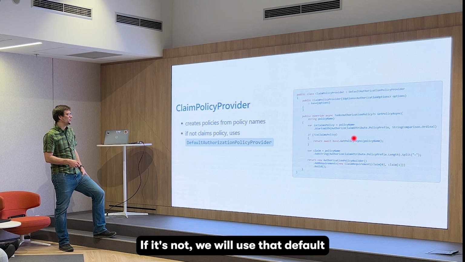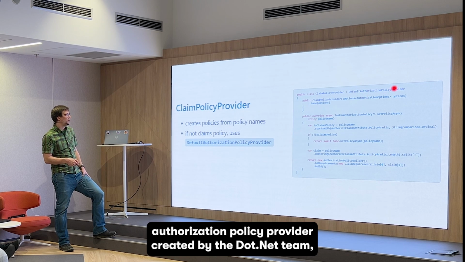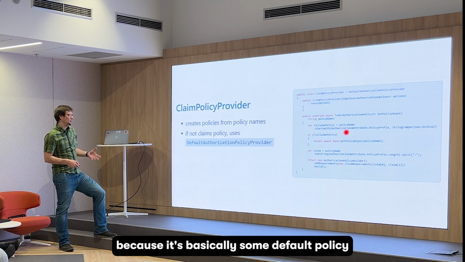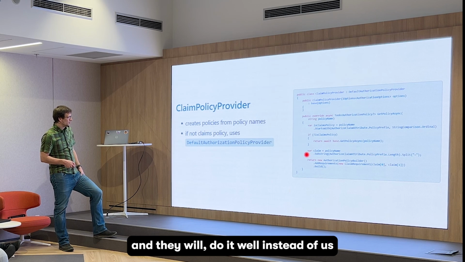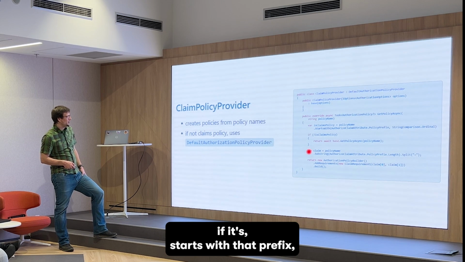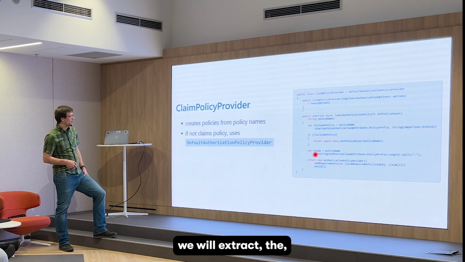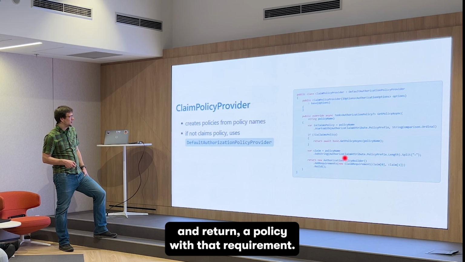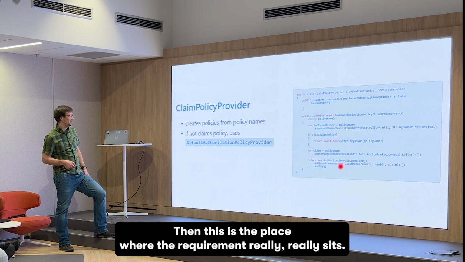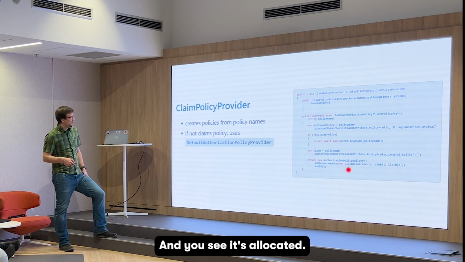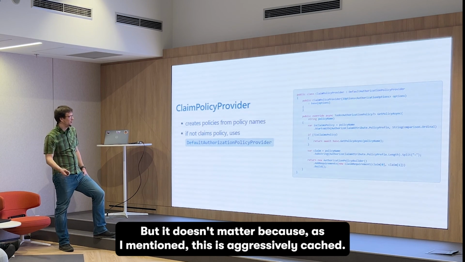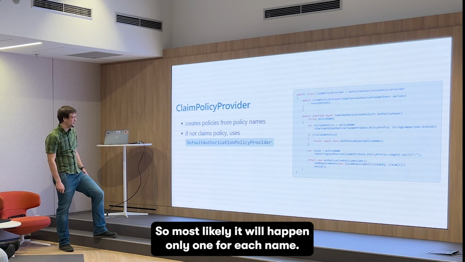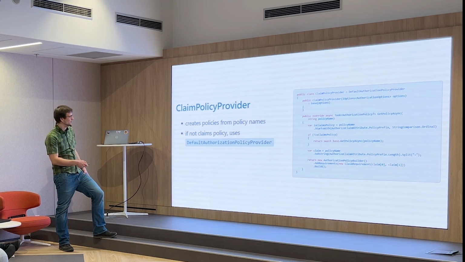If it's not, we will use that default authorization policy provider created by the .NET team, because it's basically some default policy and they will do it well instead of us. If it starts with that prefix, we will extract the claim type and claim value and return a policy with that requirement. And this is the place where the requirement really sits. And you see it's allocated, but it doesn't matter because, as I mentioned, this is aggressively cached. So most likely it will happen only once for each name.